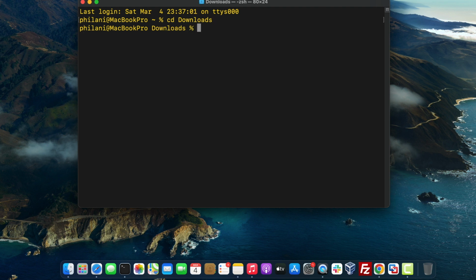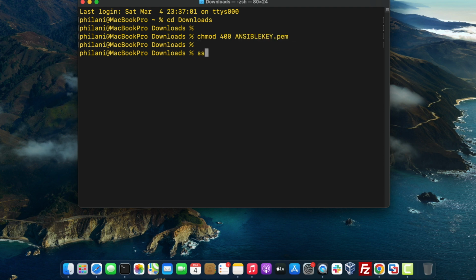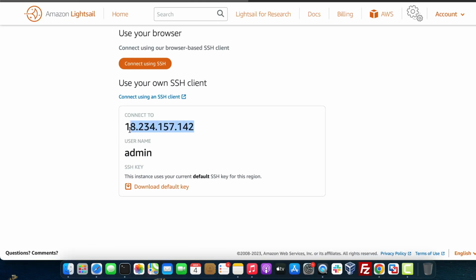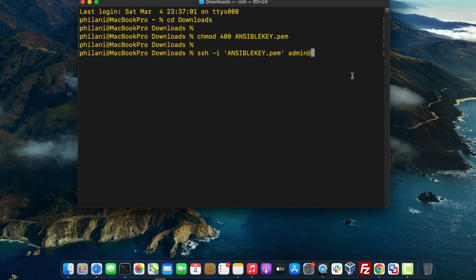So I'm going to open up my terminal application and change my working directory to the downloads directory. Then simply run the command chmod 400 ansible-key.pem. To connect to the instance via SSH, run the command ssh -i, type in the file name for the key pair file, and then type in admin, and I'll just copy the public IP address for the instance and paste that into the terminal such that it then says admin at the public IP for the instance.